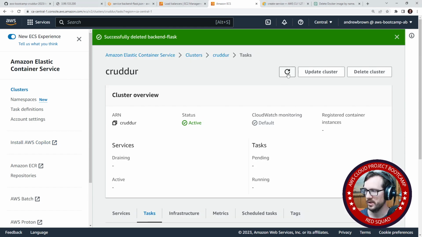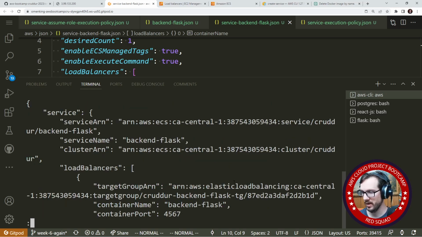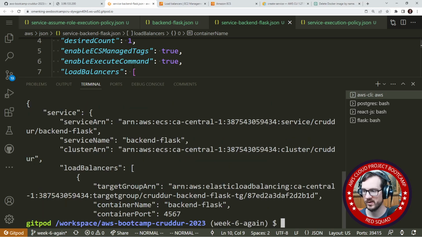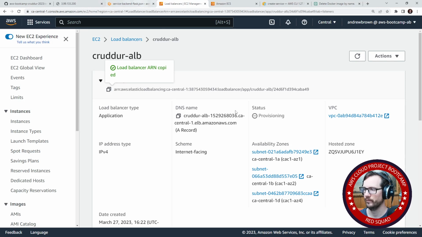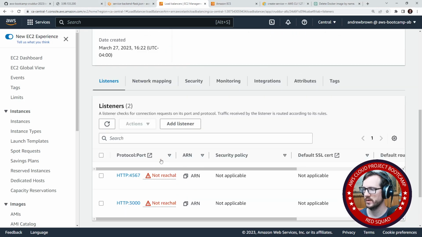All right, waited a couple minutes. I just kept hitting refresh, and now it says draining is none. So it's done draining. We'll hit enter there, and hopefully this works no problem. It gives us back the output, and that is a good indicator. We're going to wait to see if this works.